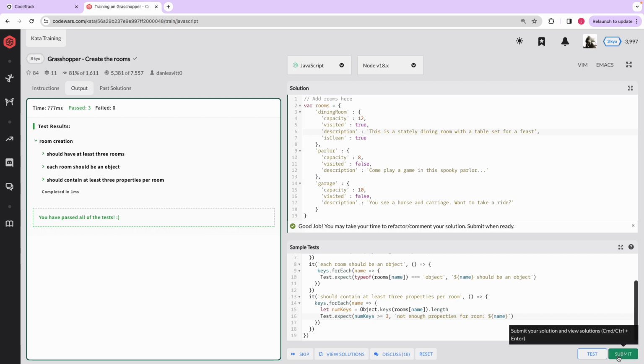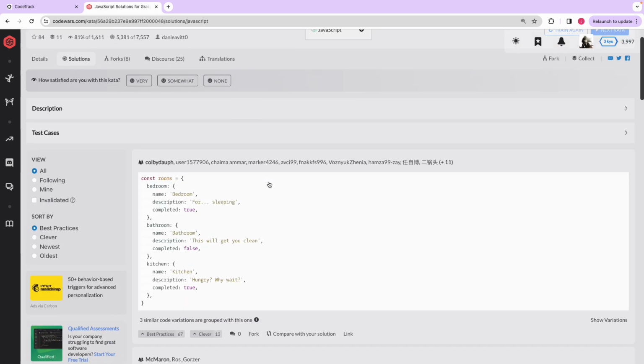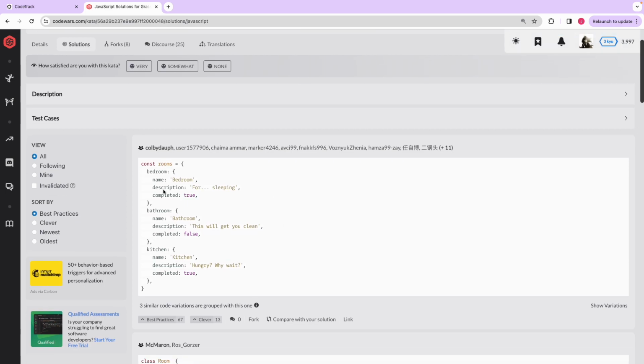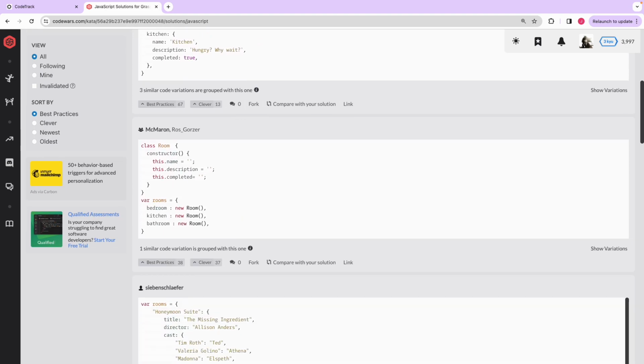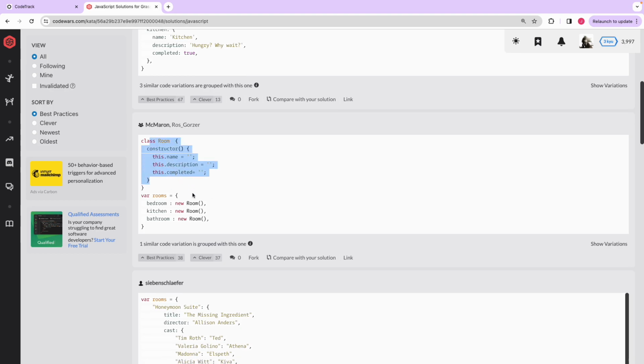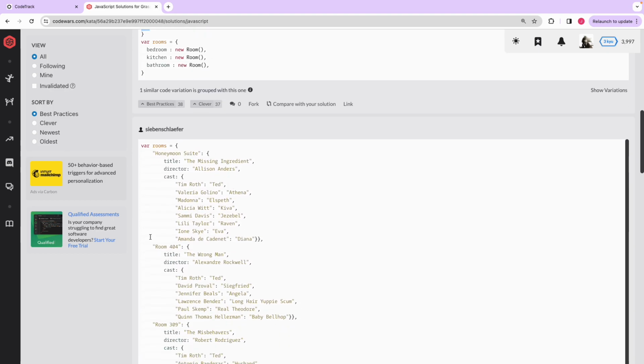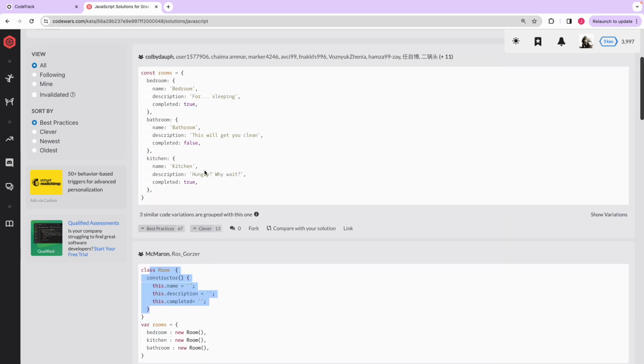Great, we'll just go ahead and submit that, and we've finished our room building. Here is someone else's example: bedroom, bathroom, kitchen, and they've got 3 properties for each one. Again, you have some ability to be creative here. Here's a little bit of a different thing with a constructor. That we won't go into right now, though it's great. And here's somebody who's really done even more with their rooms and added quite a bit. But this is basically what we need and pretty much what we did.